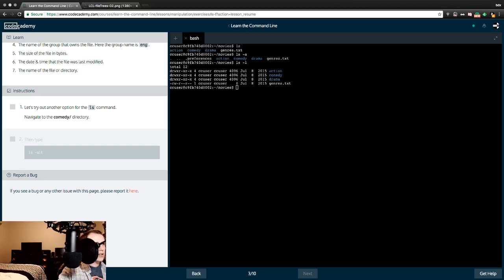Alright. Instructions. Let's try out another option for the ls command. Navigate to the comedy directory. Okay. I think it's cd. Let's try out another option for the ls command. Why? This isn't going to go well. I thought change directory was cd, but I don't know why they want ls first. Maybe I'm reading into it wrong.